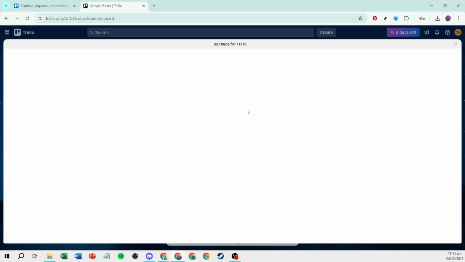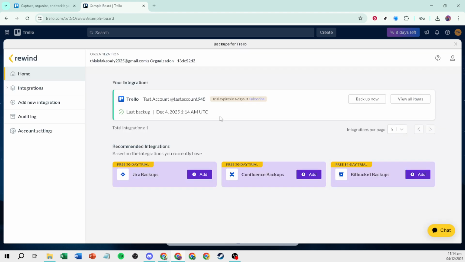The initial run might take a few minutes depending on how many cards and attachments you have, but you can keep working in Trello while it runs. Look for status or confirmation within the Power-Up panel or your Rewind account to verify that the backup is in progress. After the first backup completes, Rewind will continue backing up changes on a schedule, so your data stays up to date without extra effort.